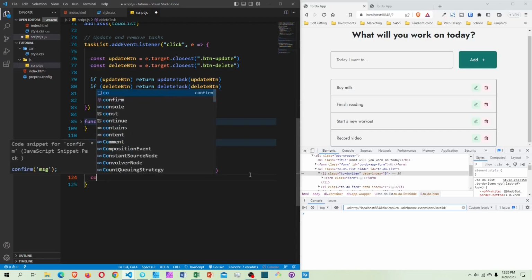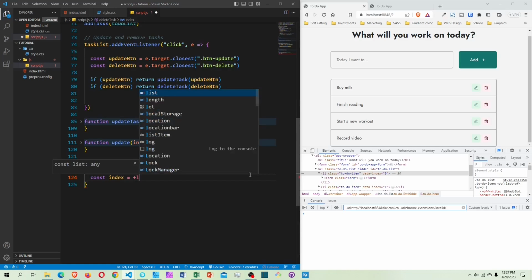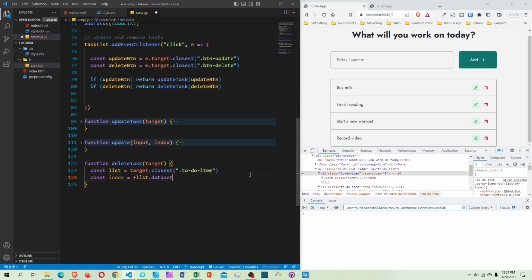Okay, then again, we grab the index, and the index will be turned into a number, so we put a plus in front of it: list, the dataset, the index, just like that. Okay, so now we need to delete the element from the array, so the array can be updated before we reprint it to the screen.